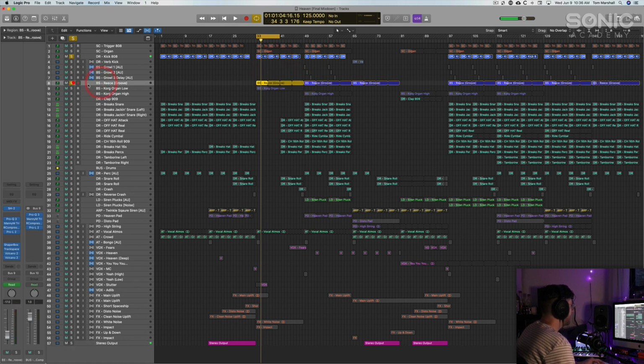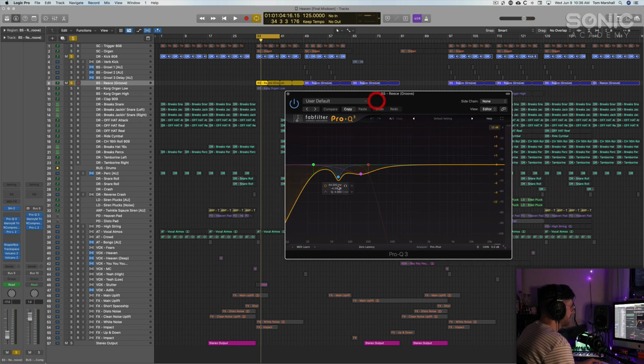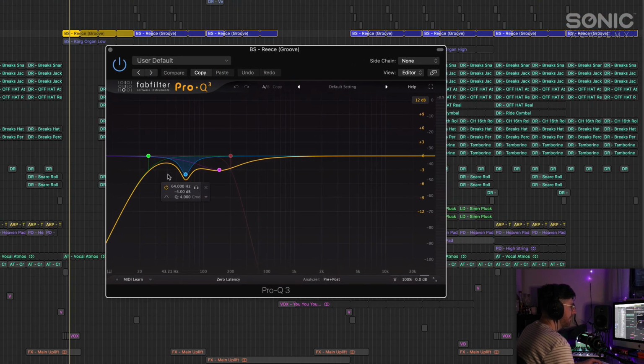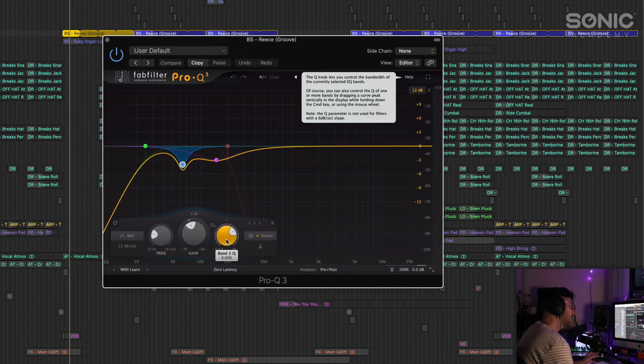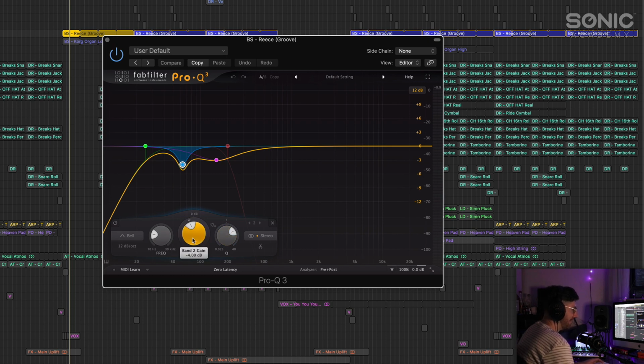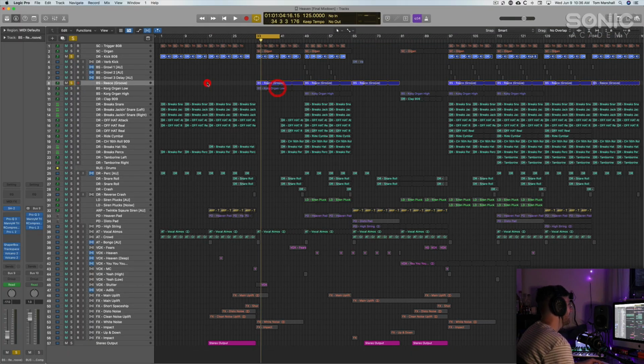I then note that down and I take that out of my bass line to create some space for the kick drum in the mix, using a 4 Q and taking out 4 dB of gain at that area. This is the processing I've done on my bassline.